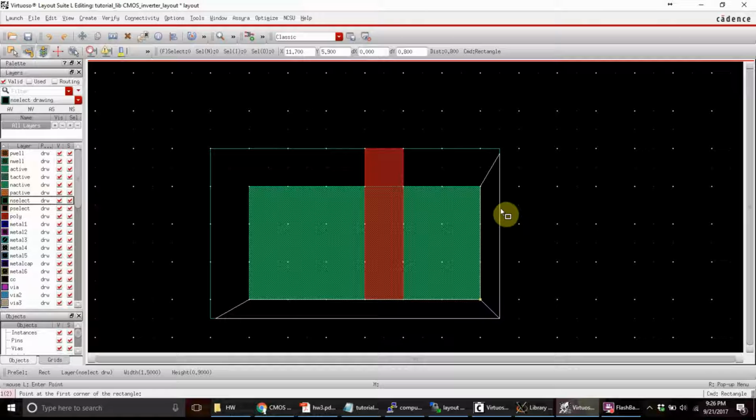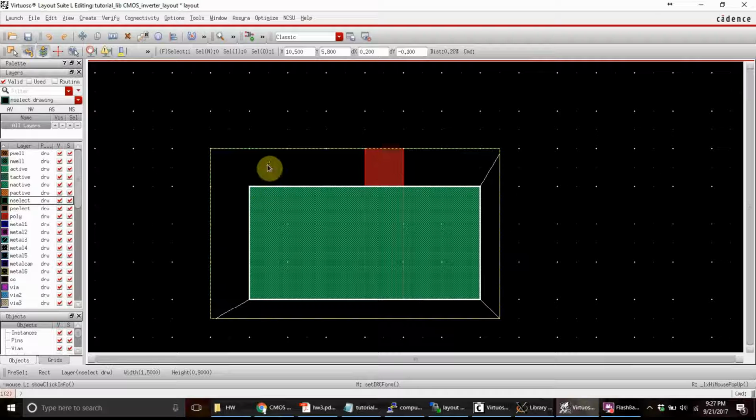The lambda rule is that whenever you create this N active region, you should put it inside this N select, but the distance between the N active region and the N select border line should be minimum 2 lambda. 2 lambda means 1, 2. So here it is only 1, here it is 2. So here no error, but on this side and this side there is an error.